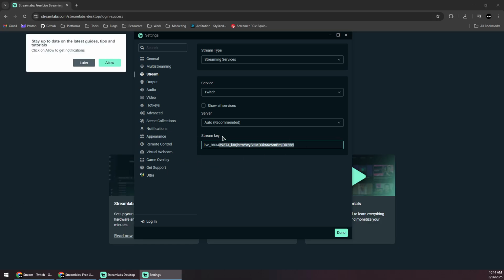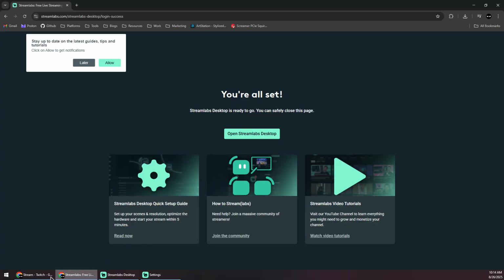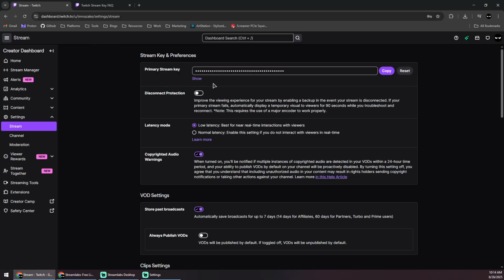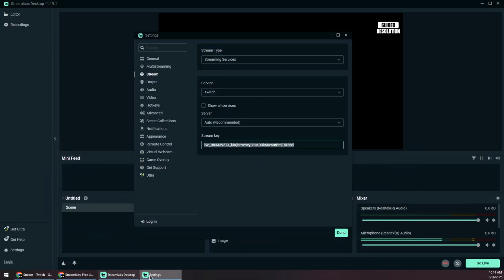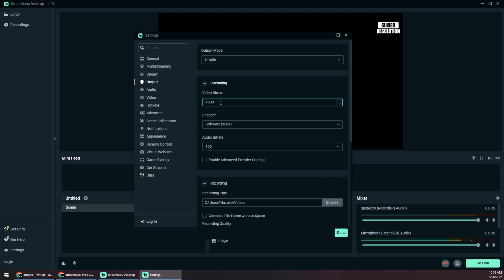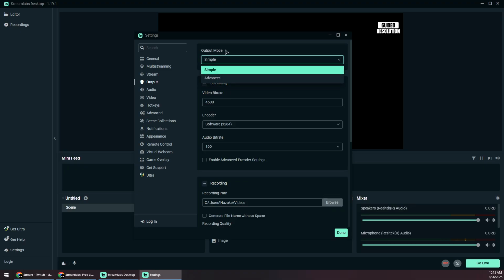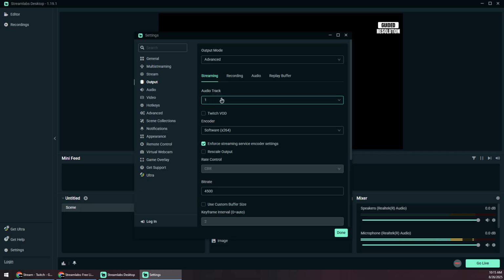And make sure to not share this key publicly. If you did by mistake, you can basically go back to the settings page and click on reset to get a new key and invalidate the old one. And once you paste it right here, you can go to the output to configure the bitrate and the encoder. And then you want to switch this output mode from simple to advanced.